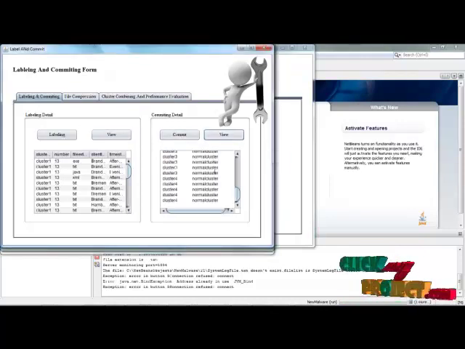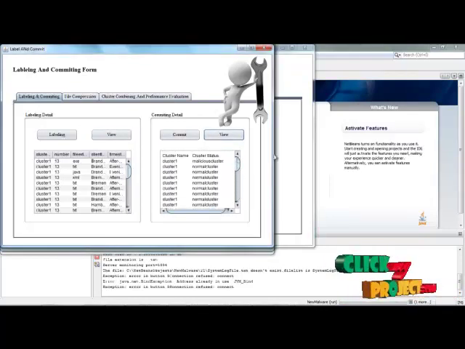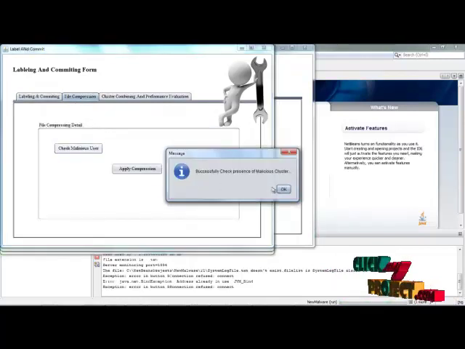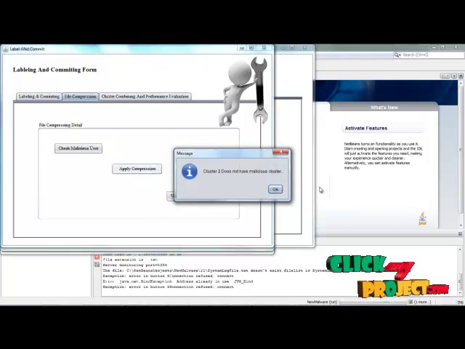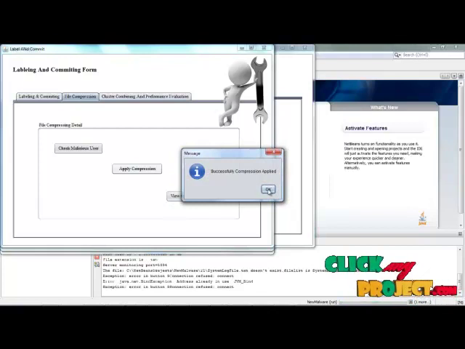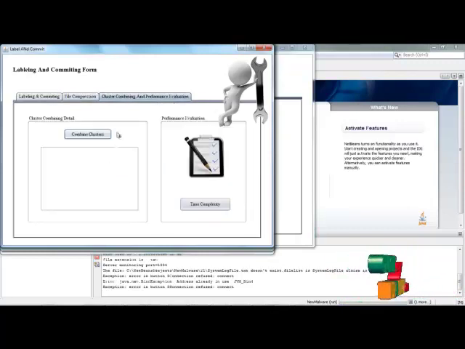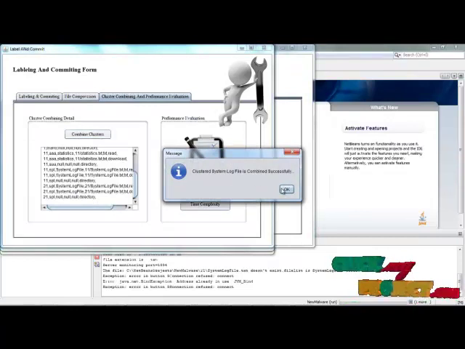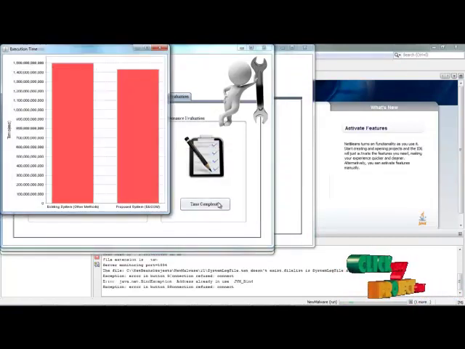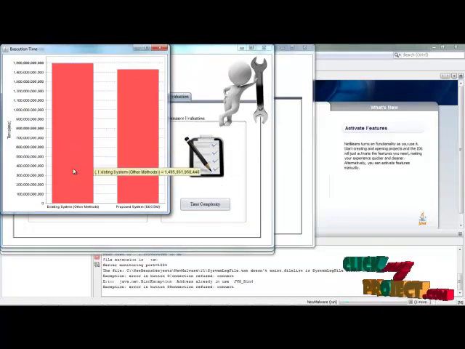And fix the malicious cluster here. That is, the clusters are checked for whether any are malicious or not. Check malicious users. Apply compression. Cluster 2 does not have a malicious user, and neither do cluster 3 and cluster 4. Compression successfully applied. Compressions are applied to find out whether malicious users are present or not. Then click cluster combining and performance. Combining clusters. The cluster system log file is combined successfully. Click time complexity, which shows the time complexity between the existing and proposed system. The existing system receives a high proportion. Thank you.